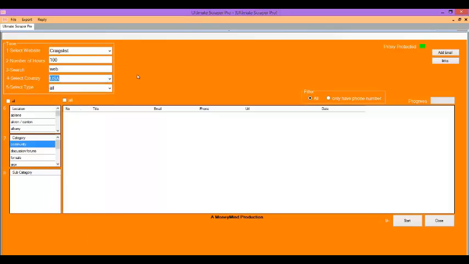So, all right, select type. I leave this as all. I click all right here. This is step 6, and what step 6 is, is clicking the location of where I want these leads to be extracted from. So I'm going to click all because I want it from all the cities within the USA.